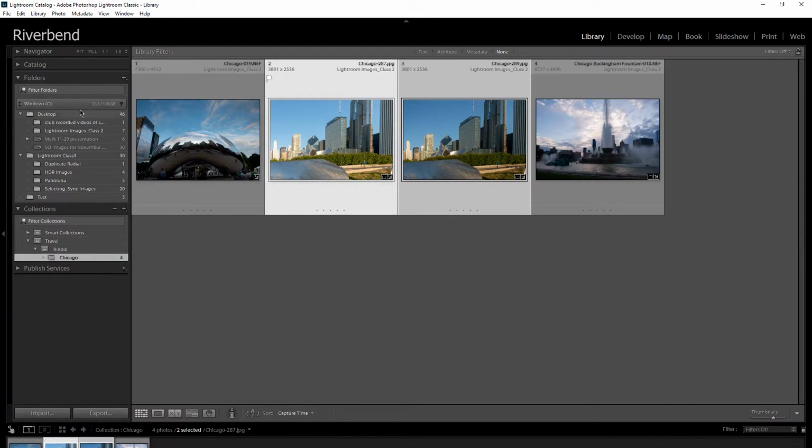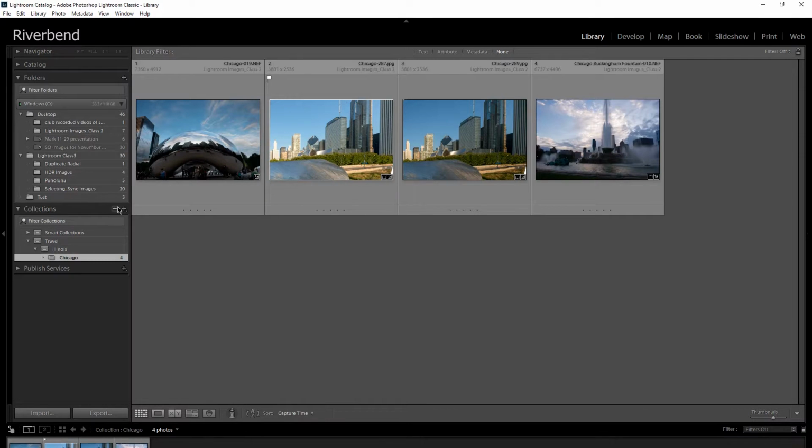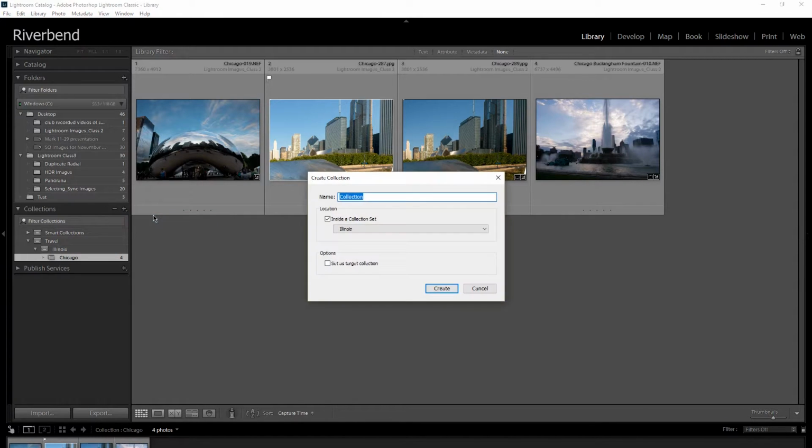And so we could come in here and make another. Actually, I'll do it a little bit different. Say we clicked on one, and I want to make another collection that's just, oops, I got in the wrong. In the collections, I want to make another collection, and I'm going to say it's Chicago buildings. I want to go ahead and put it inside the same collection set, so I'm fine with that. And I'll go ahead and click Create.